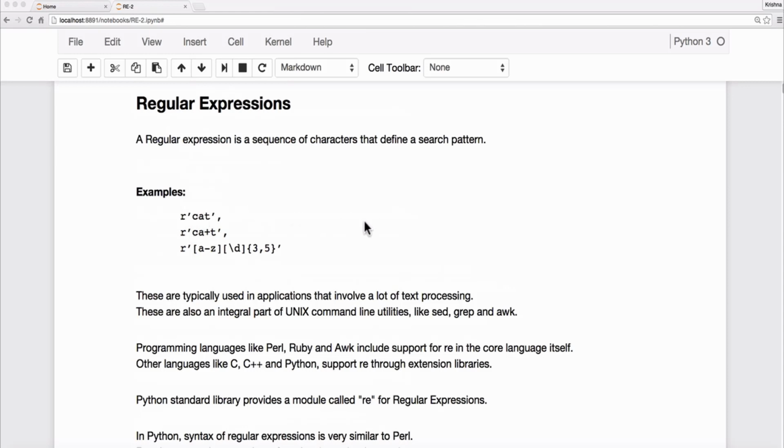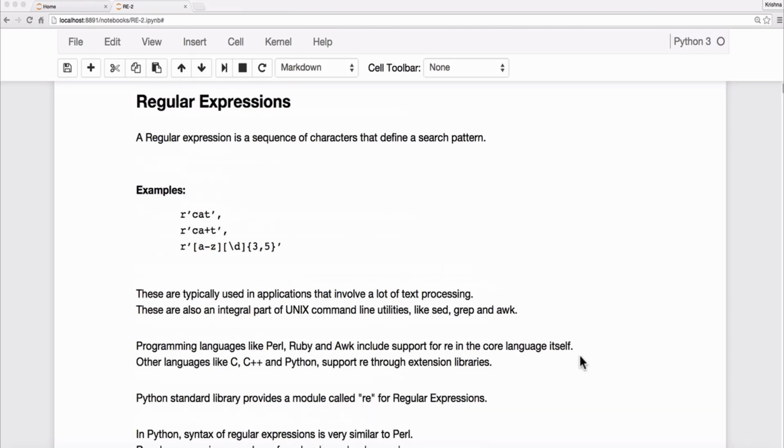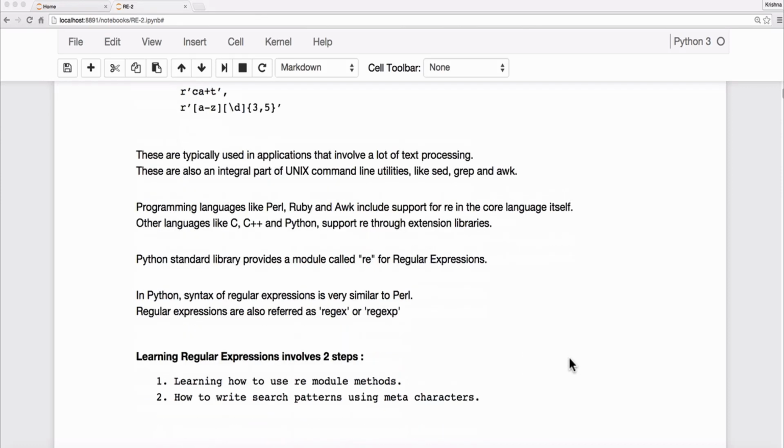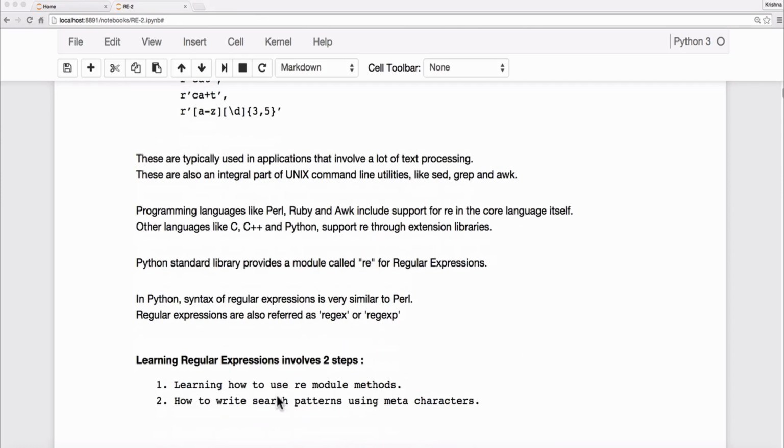Regular expressions are mostly used in text processing applications, and we also learned that Perl, Ruby and Awk are heavy into regular expressions, and the Python standard library provides a module called re for regular expressions. We'll be using this module with all our examples. Learning regular expressions involves two steps. One is learning the re module methods. The second is how to write search patterns by using the meta characters and all that.